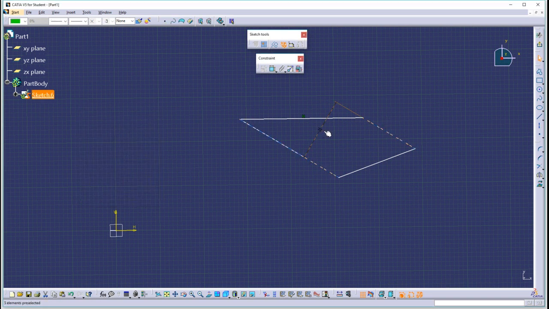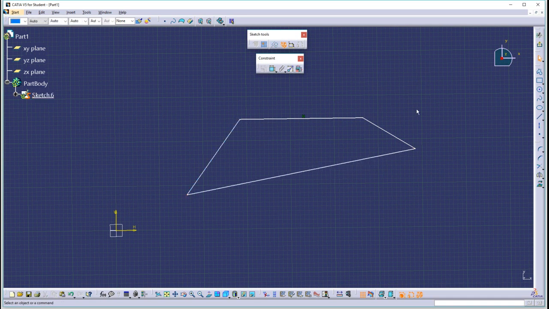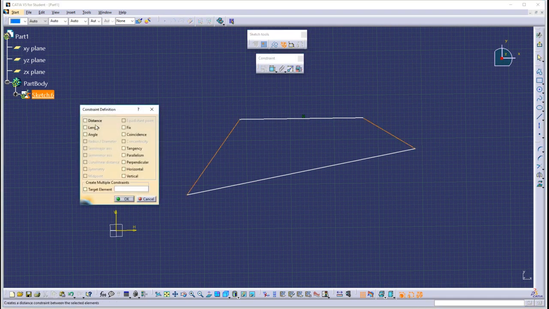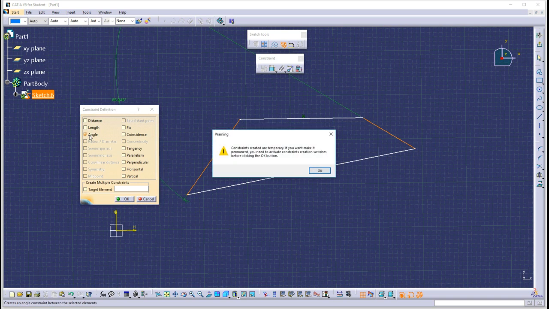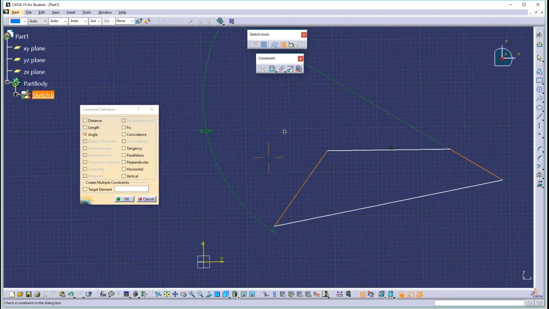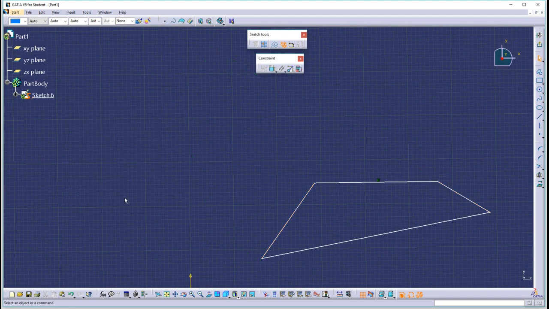Let me delete that. Let's come out here and put a constraint on this one and this one for an angle. Control key to hold and multi-select both, and let's select an angle. Okay, it's warning me about something, and when I say OK, the angle disappeared. That's because I didn't have this icon on. This one is for dimensional constraints.